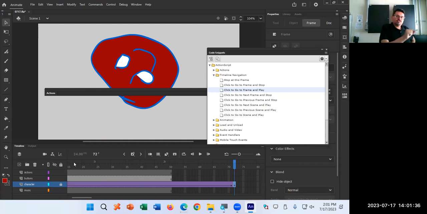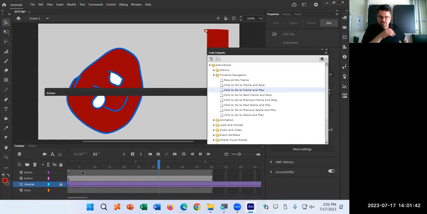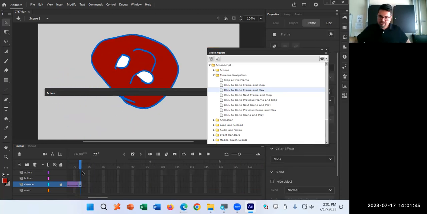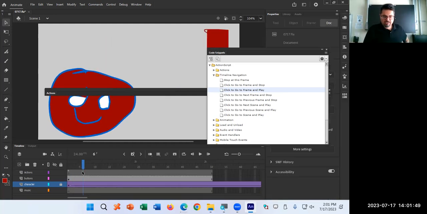It stops on the first frame. It waits for interactivity. I press the play button. So it goes and goes and goes. It goes to the third second. It ends at the end there, loops back to the beginning where it hits the stop again.